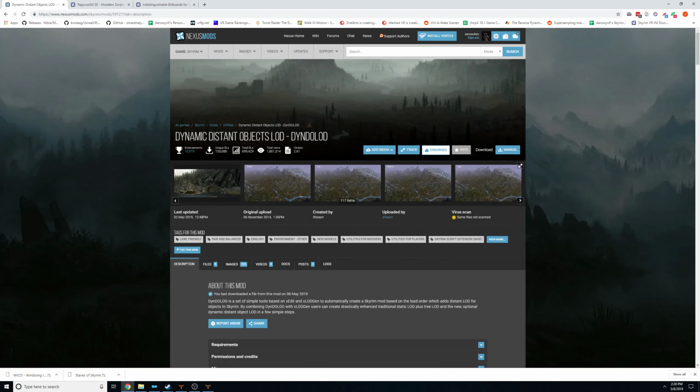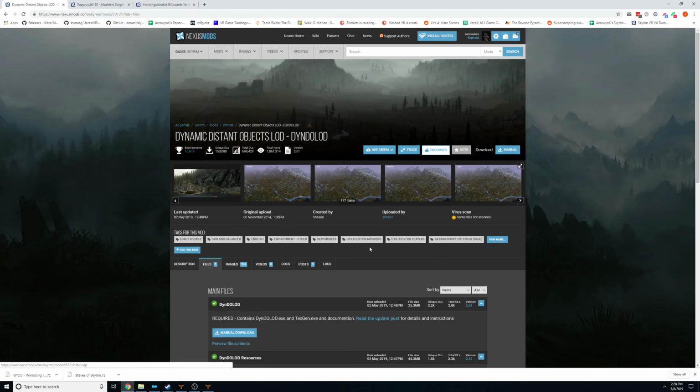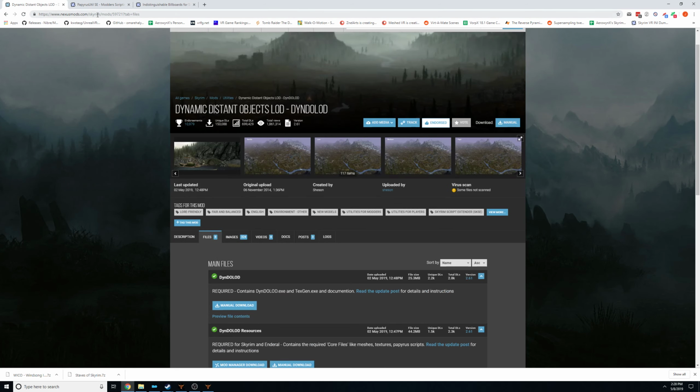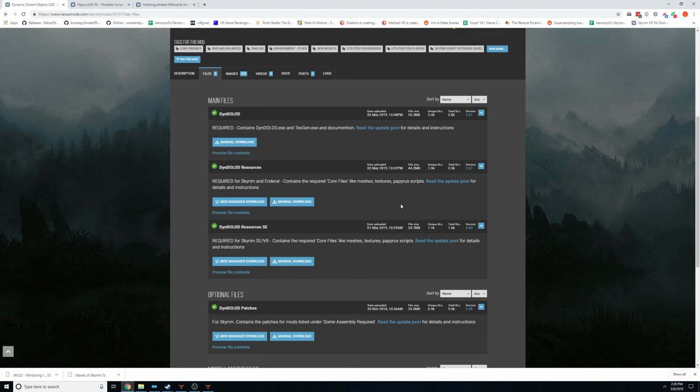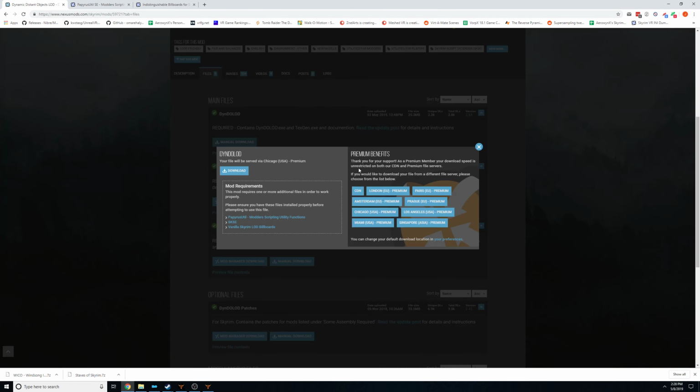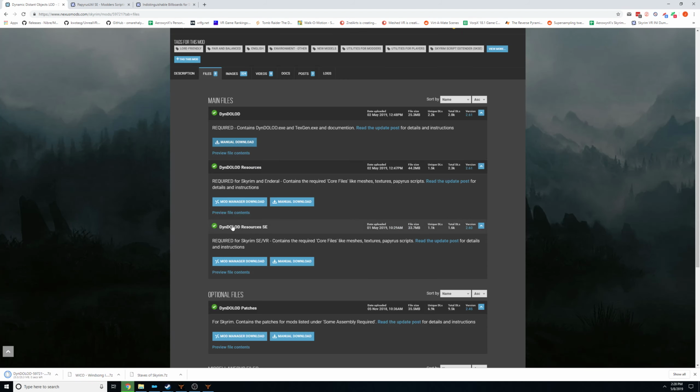So what do you need? You need the main program and the resources. It's on the Old Rim site, which has all the downloads you need there. First you're going to get the main program, which is just a manual download. Then you're going to get the SE resources, as you can see, required for SEVR. You're going to download that to your mod manager.